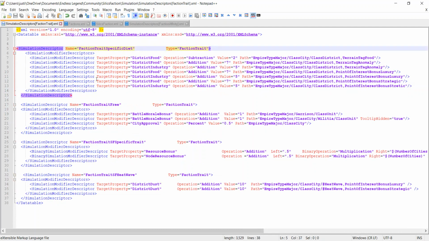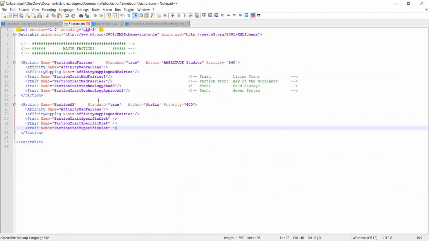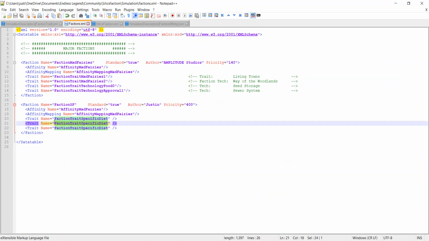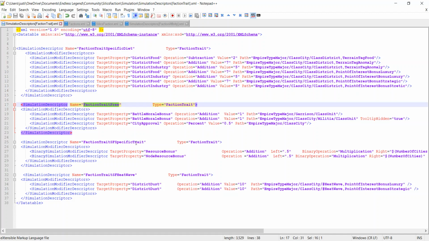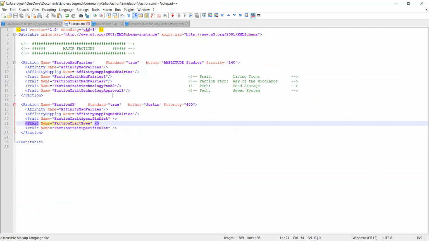But anyways, I'm going to finish off with a couple of these traits. I'm going to do it for my free trait as well right here. So I'm going to copy and paste my free trait. I'm going to leave my heat wave out because a heat wave is also another trait that is used to define different factions.